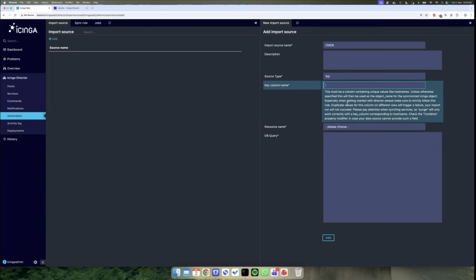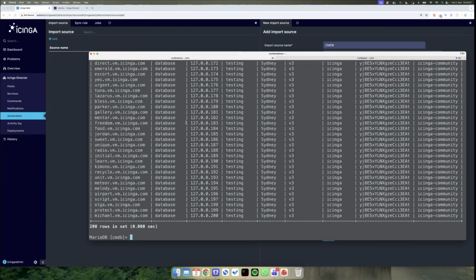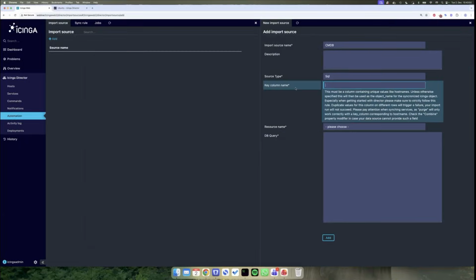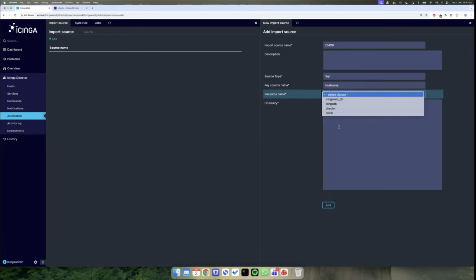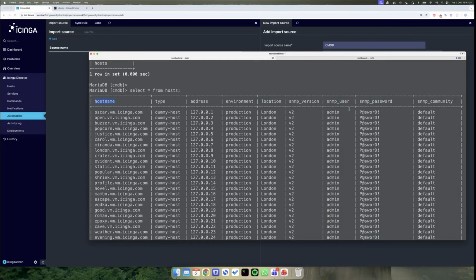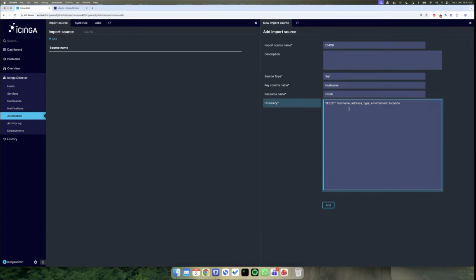And the key column name, well, the unique identifier here in my case is the host name. So I'm going to use this as the key column name. I'm going to connect to the CMDB, and now I write my query. So what do I want to select? I want to select the host name, the address, the type, environment, and location. I'm going to leave out all the SNMP stuff because I'm not going to use this here. From the table hosts.